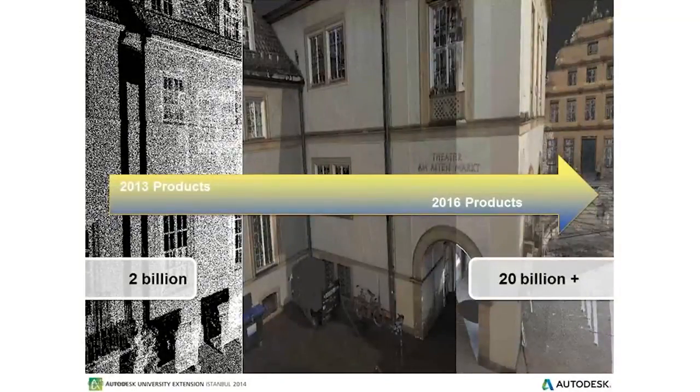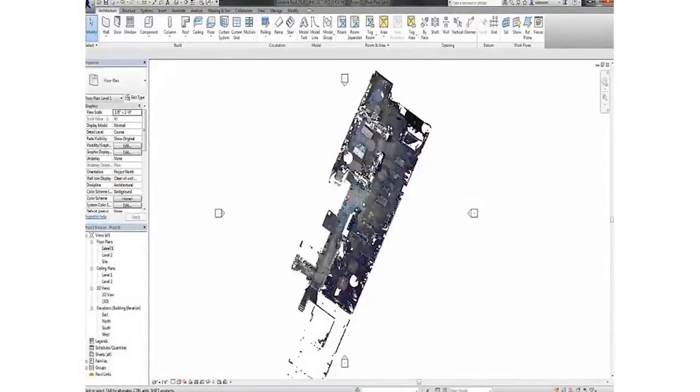Back in 2013, if we were to bring in a point cloud, it looks like what you'd see over on the left. You can only bring in 2 billion points. It would be very slow and very tedious. In the next couple of releases, we were able to streamline those point clouds by using Recap. We're able to bring in over 20 billion points now, and look how much better they look. It looks almost like a photograph. It looks so realistic.